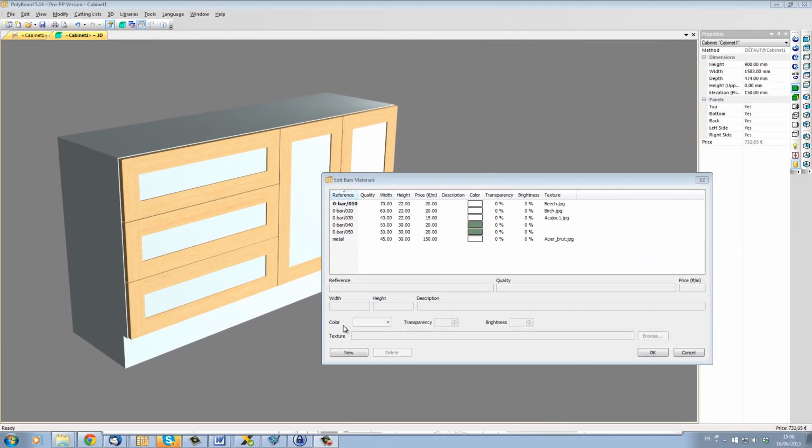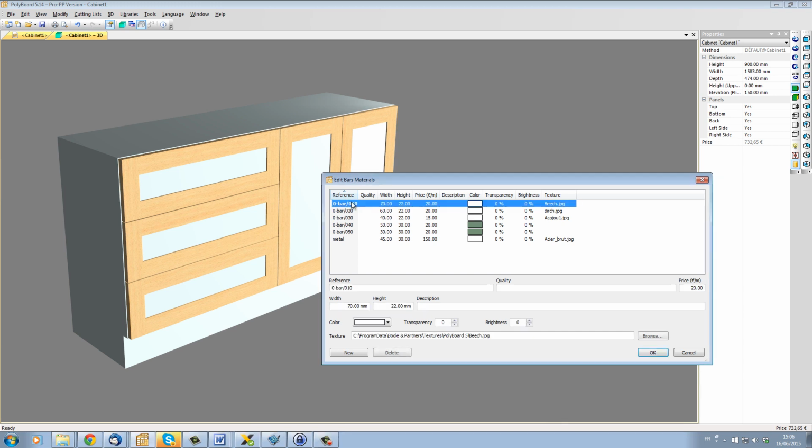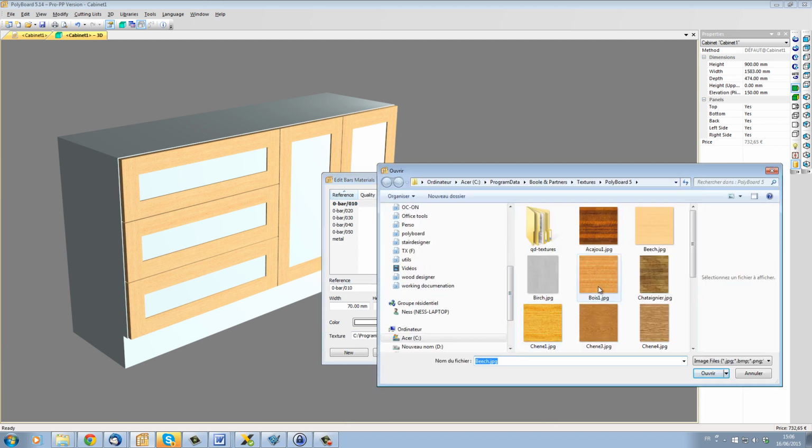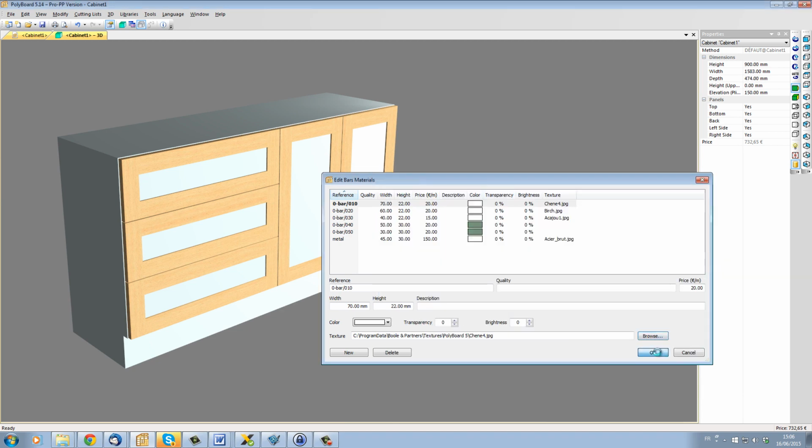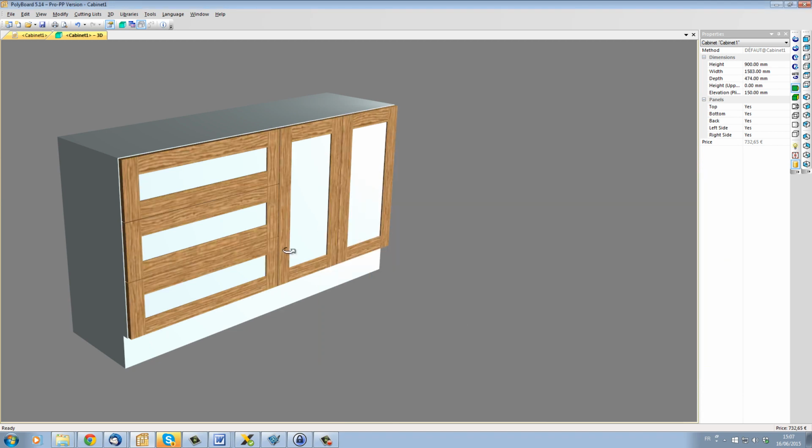By default, all our frames are in the bar material 0-bar/010. And to change the aspect of our framing, we just change the aspect of the bar material. So if I select the bar material 010 and I change, for instance, the texture, let's put in some oak texture, and I click OK, all the bar materials are changed to oak.